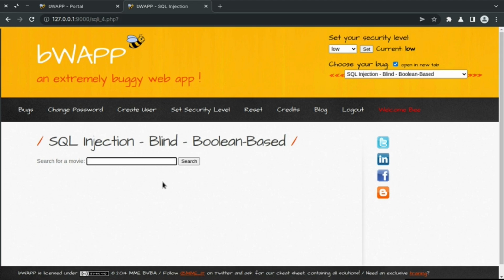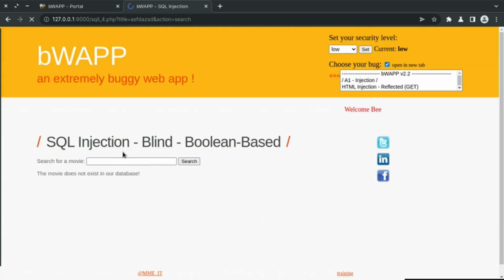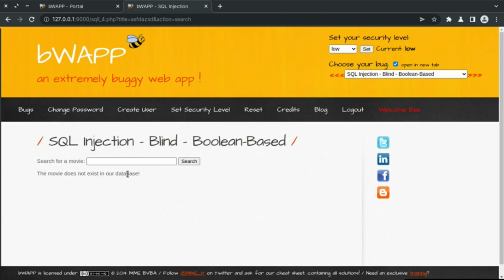So I'm searching for Iron Man, and if I click on the search button, the movie exists in our database. It returns one of two values, true or false. If the thing you search here exists in the database, it will return true, otherwise it will return false. So let's search for something else, and it says the movie does not exist in our database. So it is based on boolean, that's why it says boolean based.